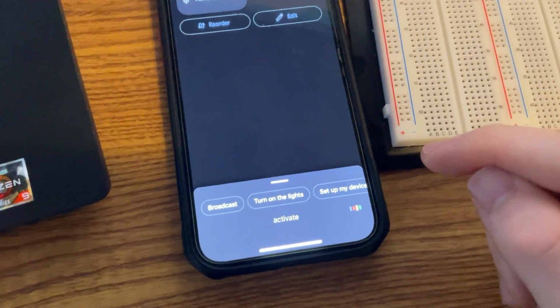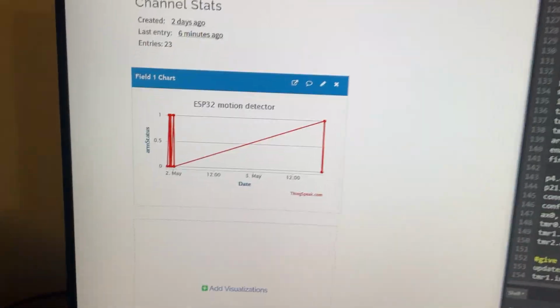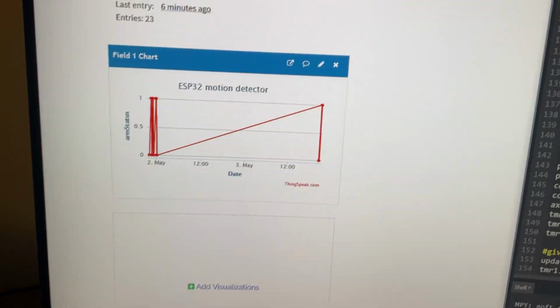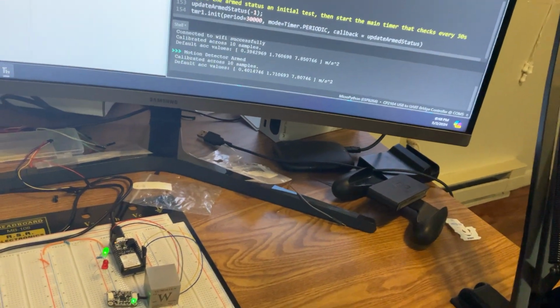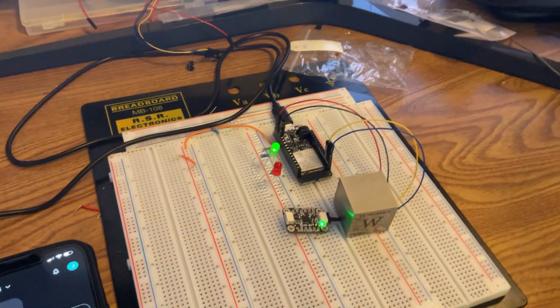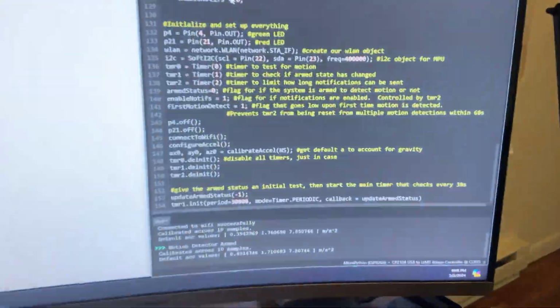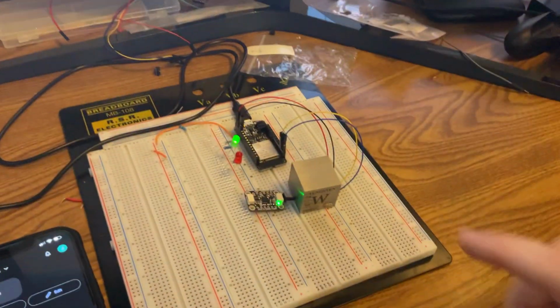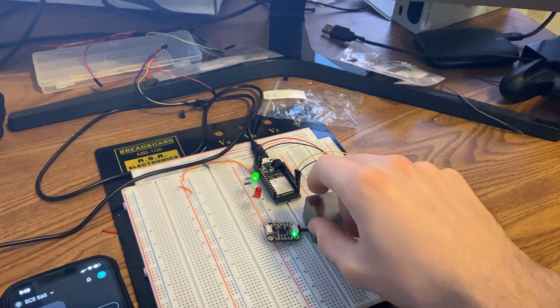So the next thing we do is go over to my phone and say, activate arm sensor. Okay, activating the arm sensor. It's hard to tell, but on this graph you can see another dot appeared there. And once the 30-second sensor timer goes through, we'll see it says motion detector armed, and then our green LED is on. So now this thing is armed to send a notification to my phone when it detects motion on the MPU6050, which I'm going to do now.